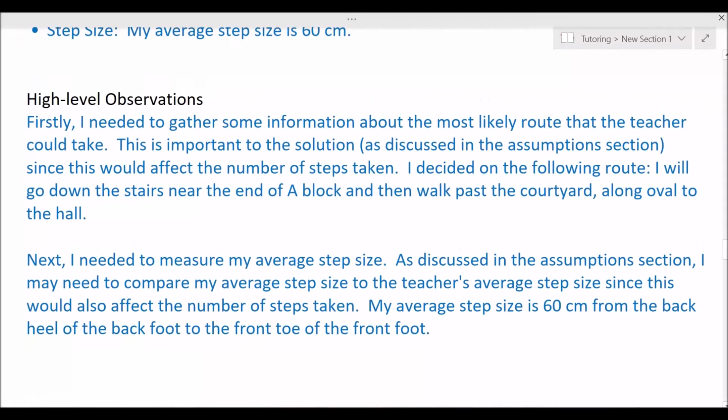Hopefully you can see again that I have elaborated and explained my observations. So I've written, firstly, I needed to gather some information about the most likely route that the teacher could take. This is important to the solution, as discussed in the assumption section, since this would affect the number of steps taken. I decided on the following route. I will go down the stairs, and so on.